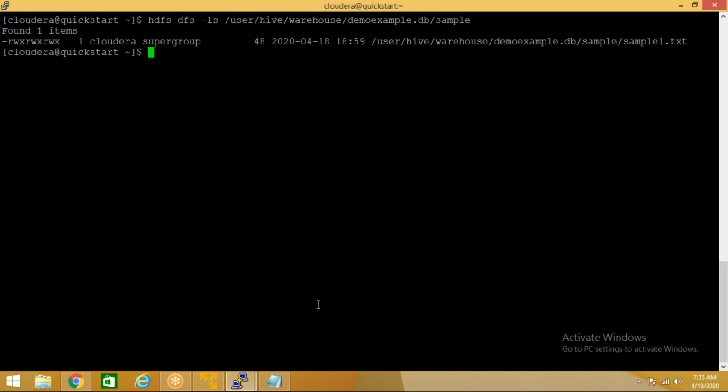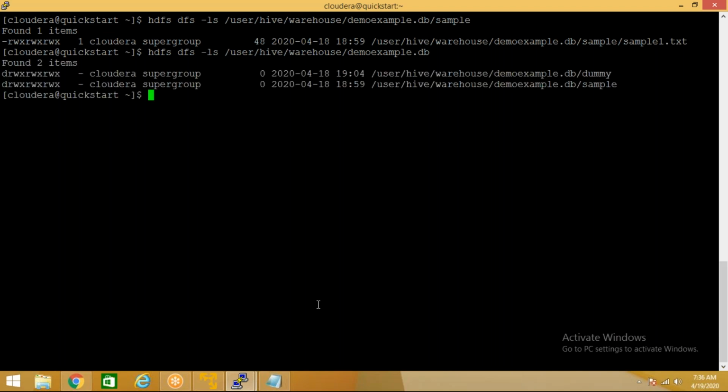Right. So what is happening now here? When you are loading using a file into that table, a folder is getting created. But when you are creating a table and inserting directly, there is no folder getting created here. I think somewhere you are doing wrong. It should create a folder for that table also. Okay, now you can see dummy, a folder is getting created. Just go there.